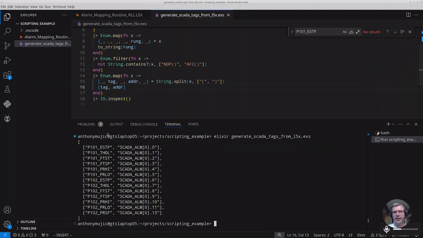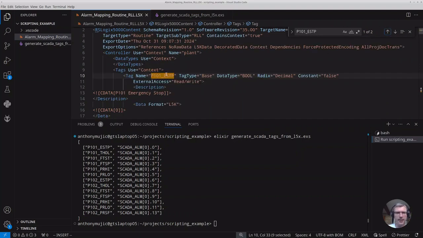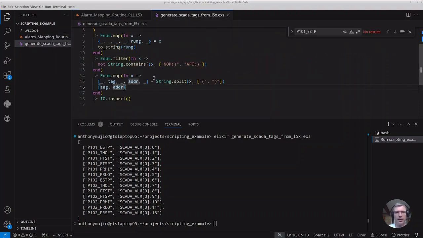So the next thing to do is we need to get the description from the XML document. So when we looked up this tag, we saw that it was used in the rungs, but it was also used up here, part of the tag. So we need to go to RSLogix5000Content, Controller, Tags, Tag, and then we need to look for one with a particular name. And when we find that, we need to retrieve its description. So the way to do that with the XPath syntax is similar to what we did above. So I'll just demonstrate that here.